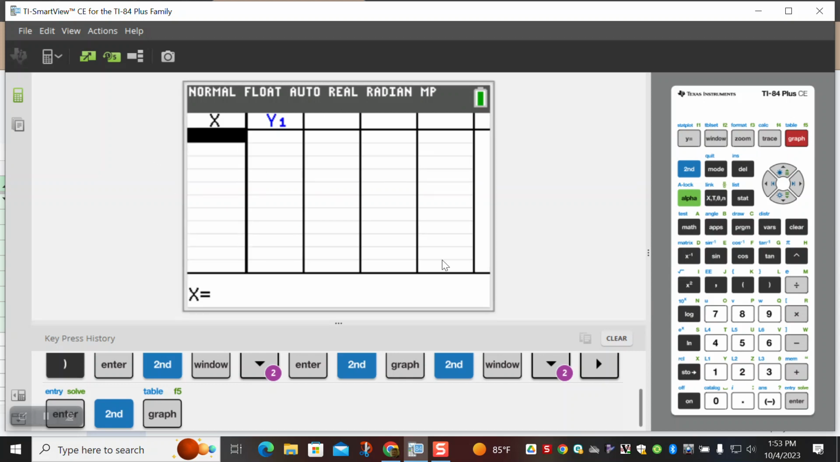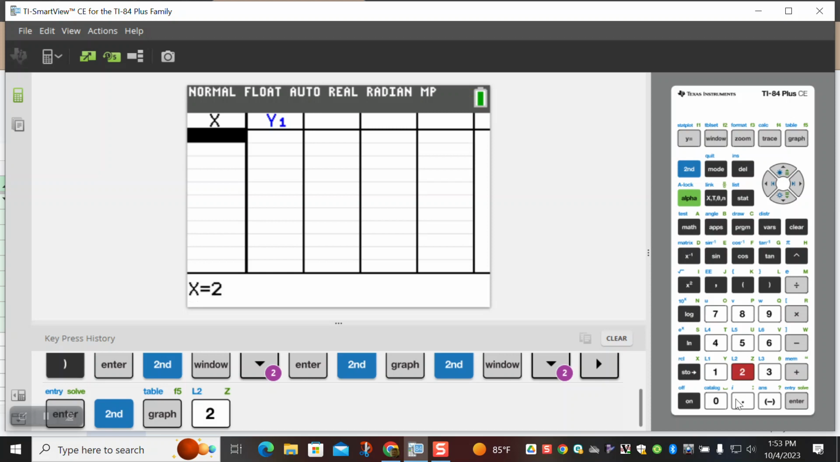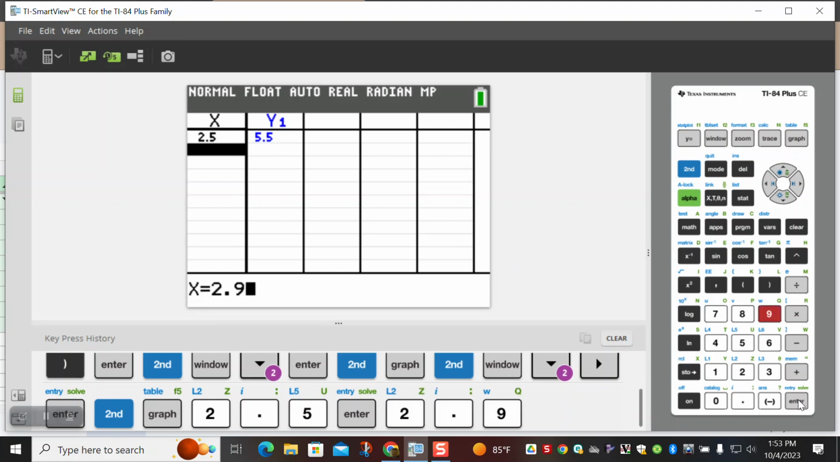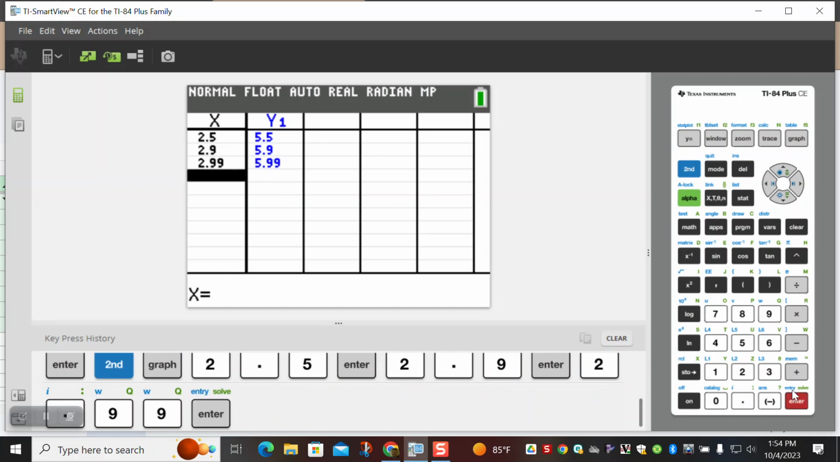All right, so notice it's blank. That's because I haven't input anything. But I'm interested in what happens at 3. So let's say I want the limit of that function as x approaches 3. Well, the first thing you might do is 2.5. All right, well, I see that. And then maybe 2.9. And then 2.99. And then maybe 2.999.